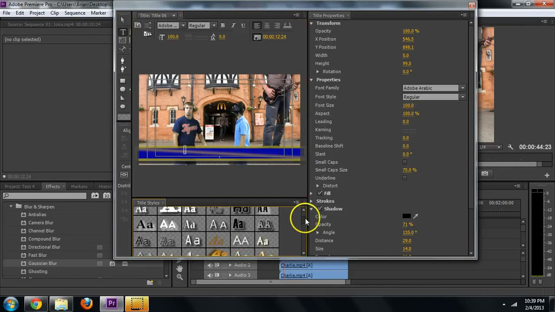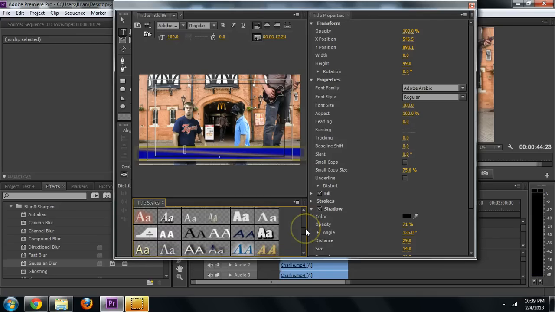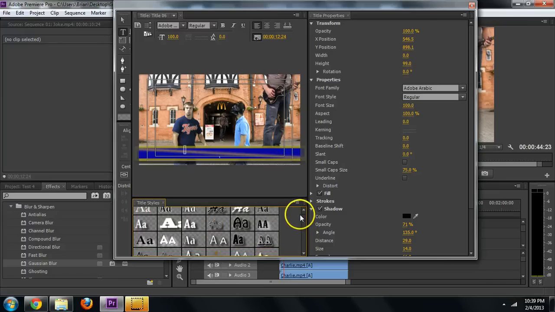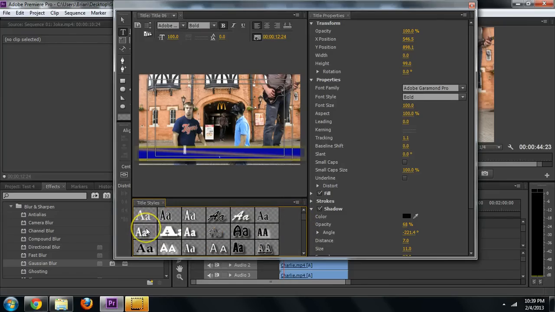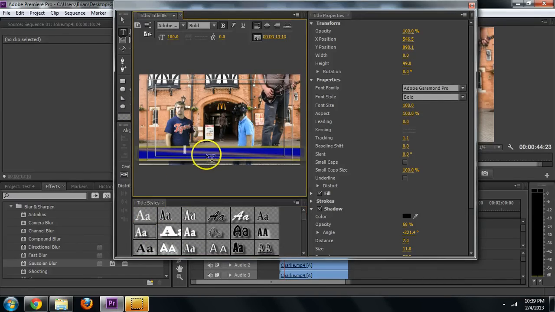Now these aren't just fonts, they're actual styles. Some have drop shadows, outer strokes or inner strokes, blurs, whatever else. So you can go and play with those. I'm going to go with this one right here, and I'm going to call this news at, oop, that's strange. There you go. News at 6.